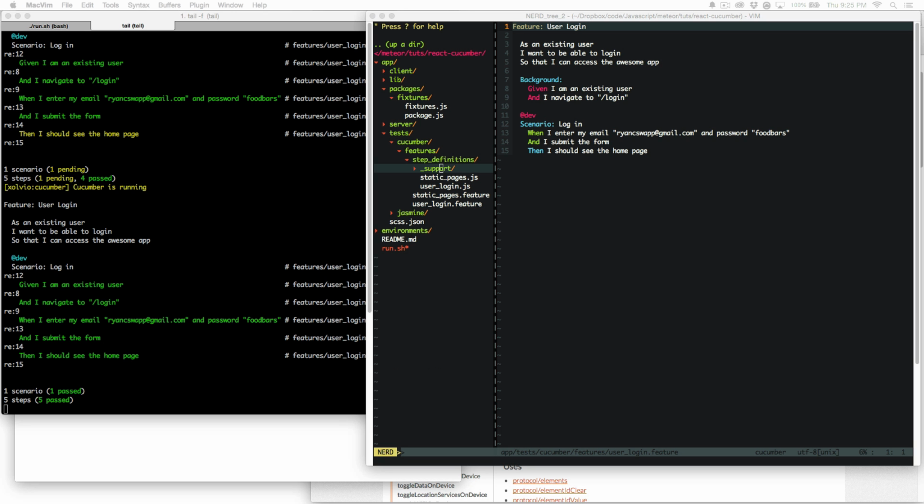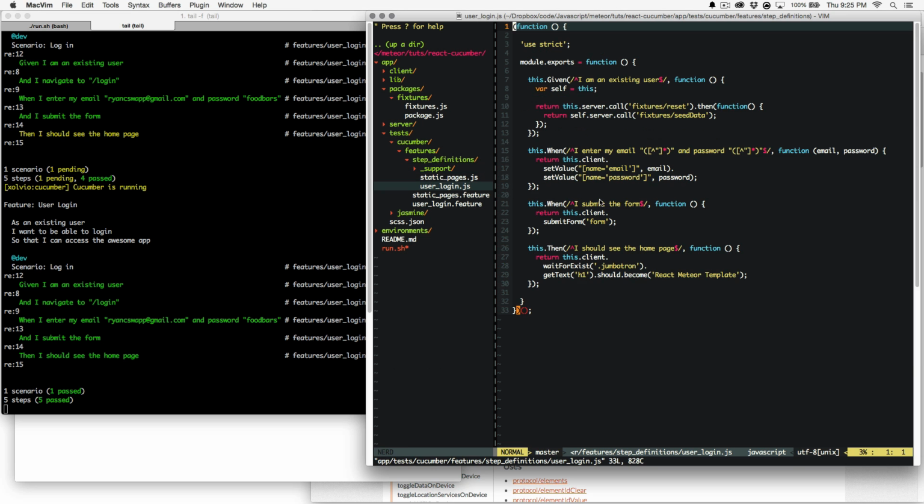You could do a user authentication helper. Basically what that would look like is pretty much the same thing as this. It would call the fixture reset, the seed data, and it would set the value, submit the form, and then make sure that we're on the home page. It would be a function that just does all this stuff. Then you could call it with this.server.call, and it would go through and do everything for you. So it'd all be taken care of in one step. But that's how you would do that.